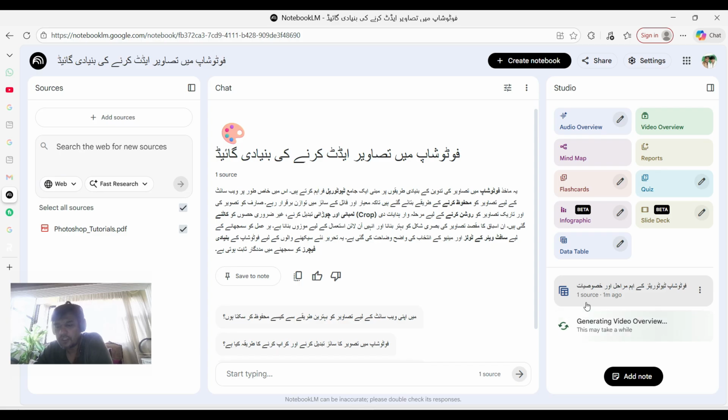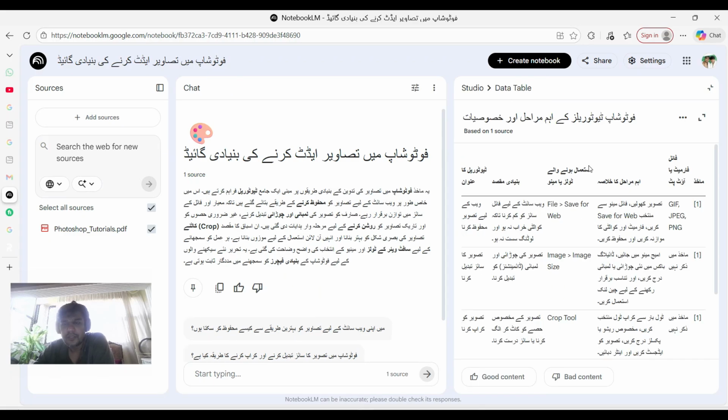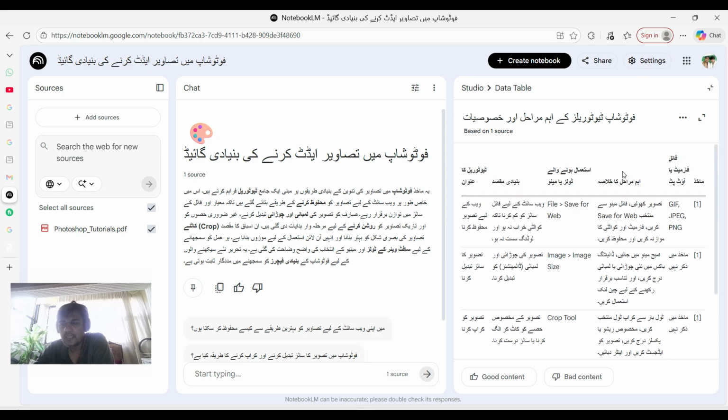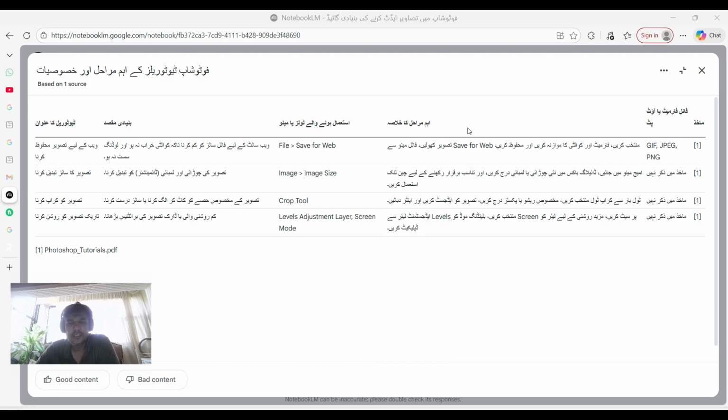Now suppose what we did, we make it this one data table. So you can see now this data table has been created. Okay, and this data table you will see it's in columns. Yani I am just giving you an example. It depends on the project or what you want to create. You can see अहम मराइल का खुलासा इस्तेमाल होने वाले menu.